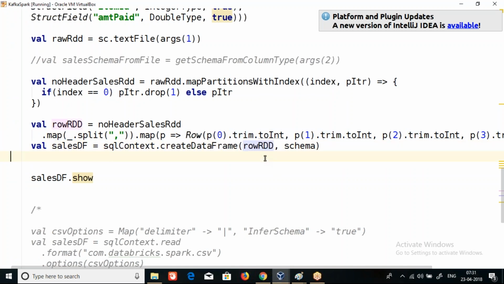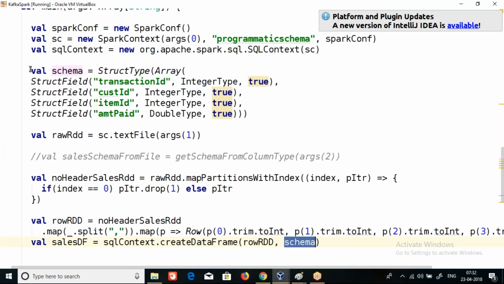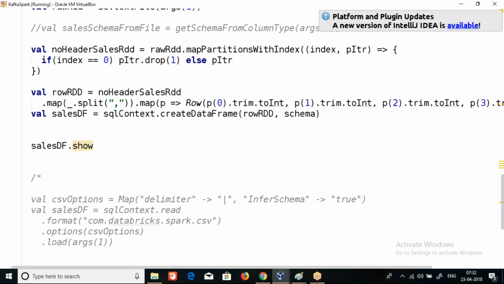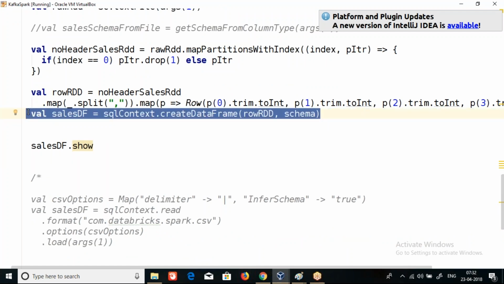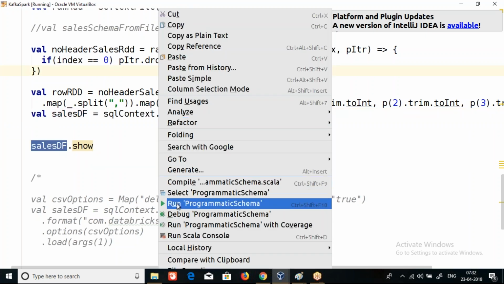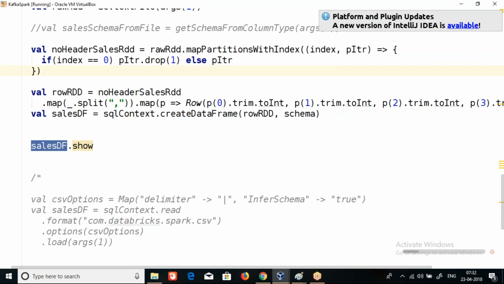Then we just use create data frame. We pass that RDD, which is now an RDD of row object, and the schema, which we created in this fashion. We created our data frame using create data frame, and let's see how it looks. So that's our programmatic way of creating a schema.